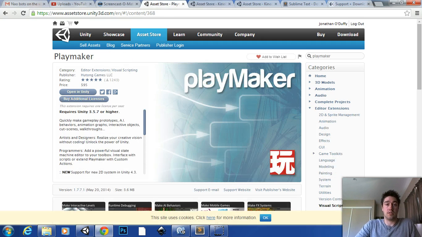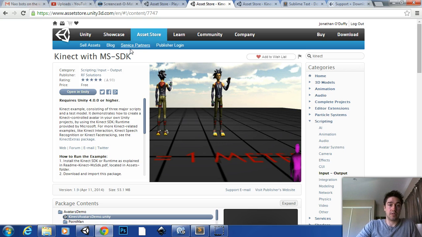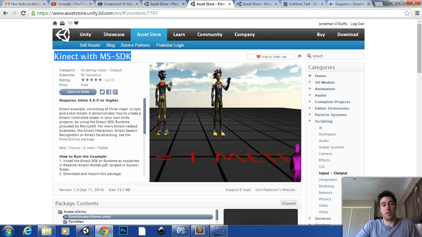So to get started you'll need Playmaker, which is awesome. You'll also need Kinect with MS SDK. This was created by a friend of mine called Ruben, and it's actually really good. It uses the standard Microsoft SDK, but he's just created a wrapper for it in Unity3d.